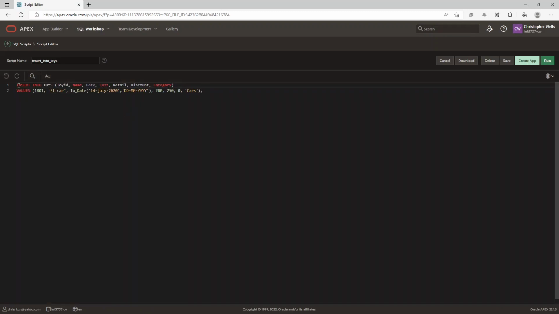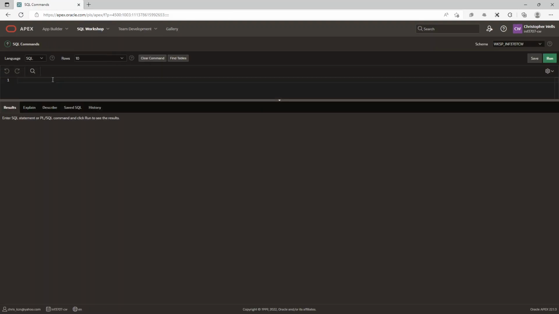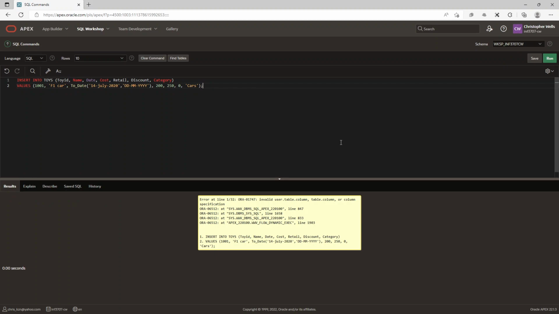But like I said, I'm going to copy this, and I'm going to go to the SQL commands, and let's go ahead and execute it. Go run. It doesn't like this version of date. I changed it just recently, so I'm going to try and insert it like that. Okay. Let's go run. Still doesn't like it.